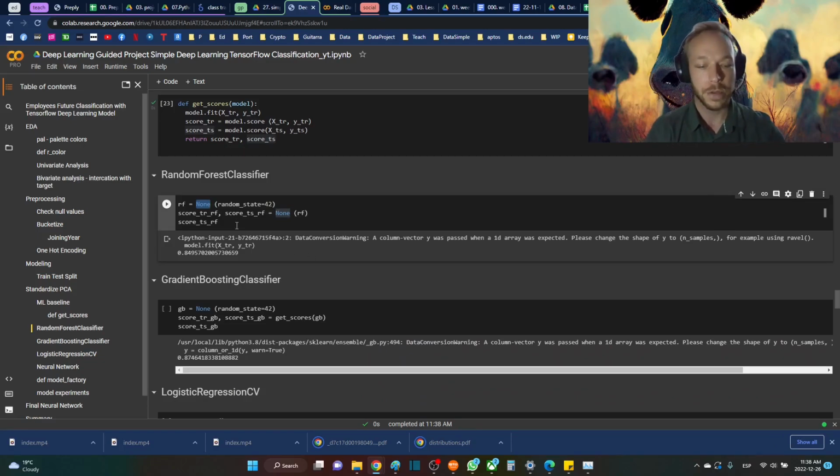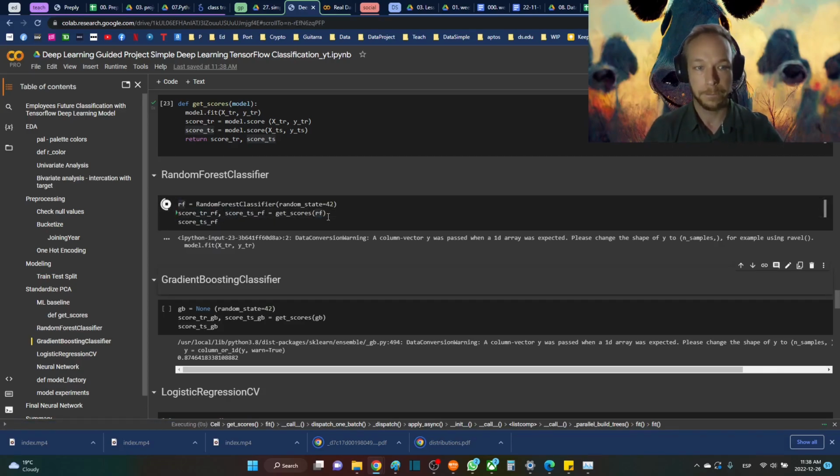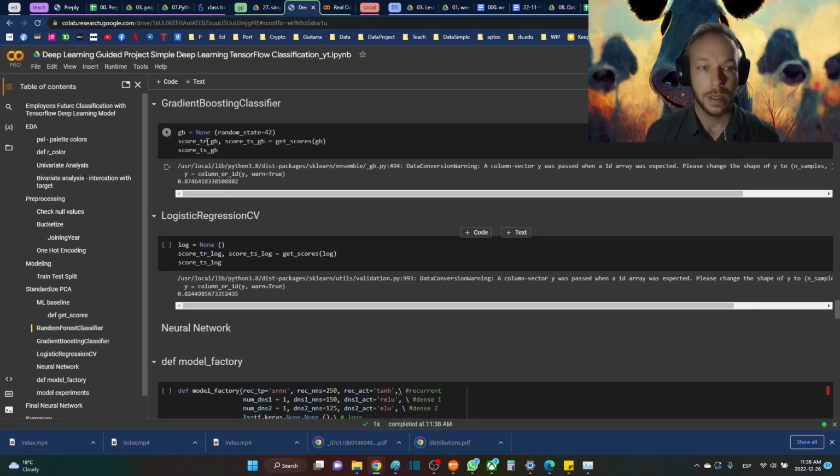Okay, so first thing we're going to do is initialize our random forest classifier. And then we're going to assign that to RF, and then we're going to go get underscore scores, and we're going to pass that RF, our new model. It's going to return then our two scores. And so we got an 84.